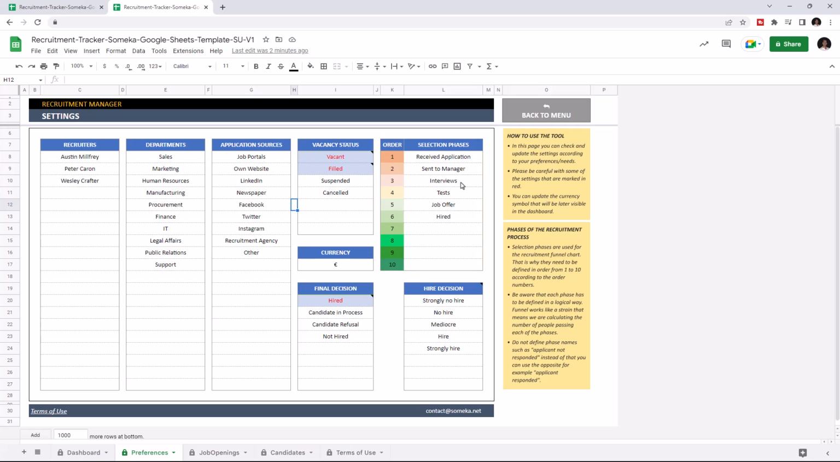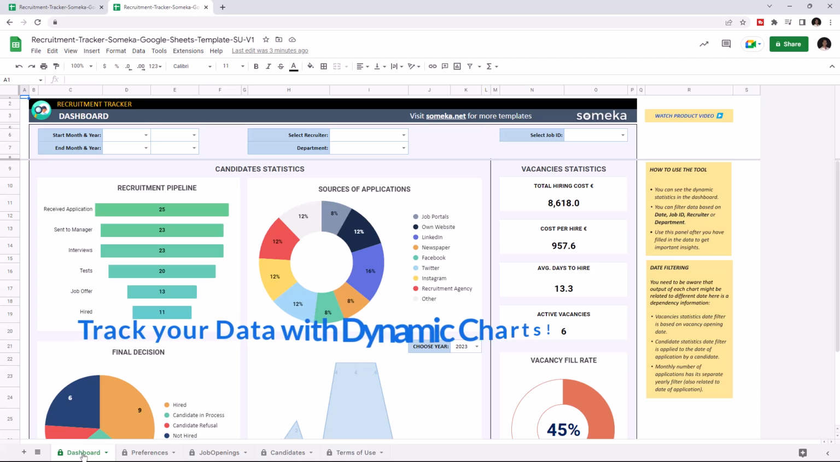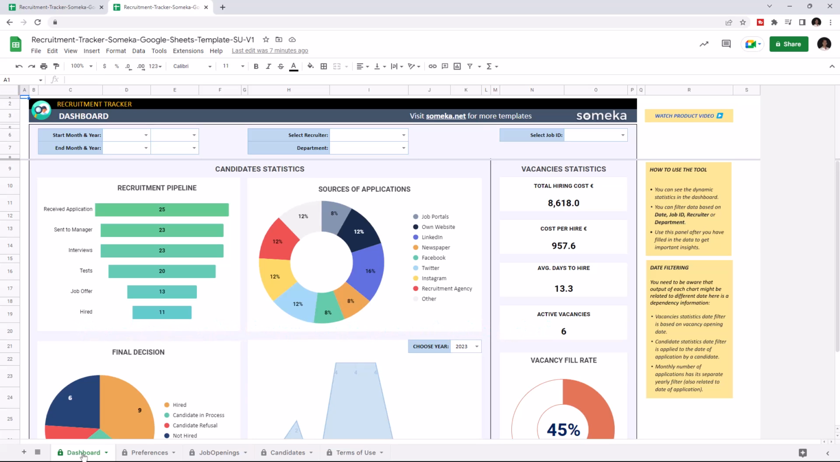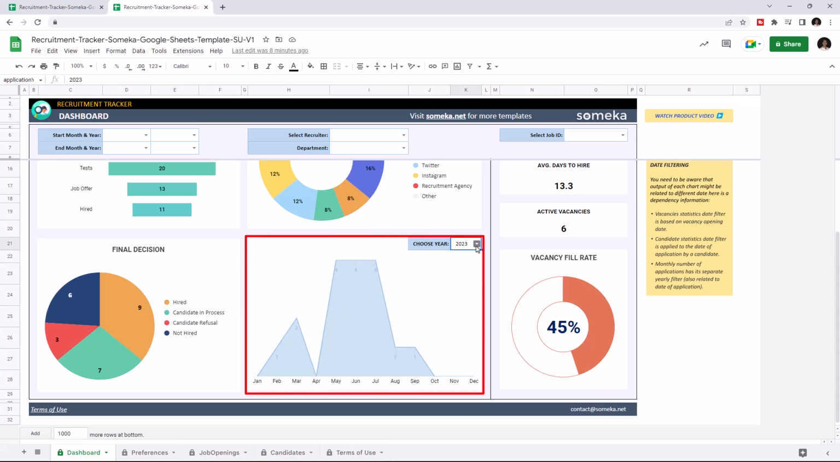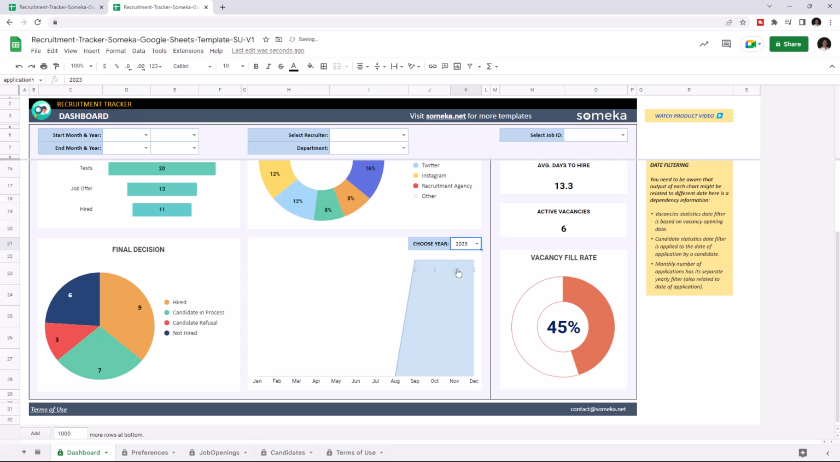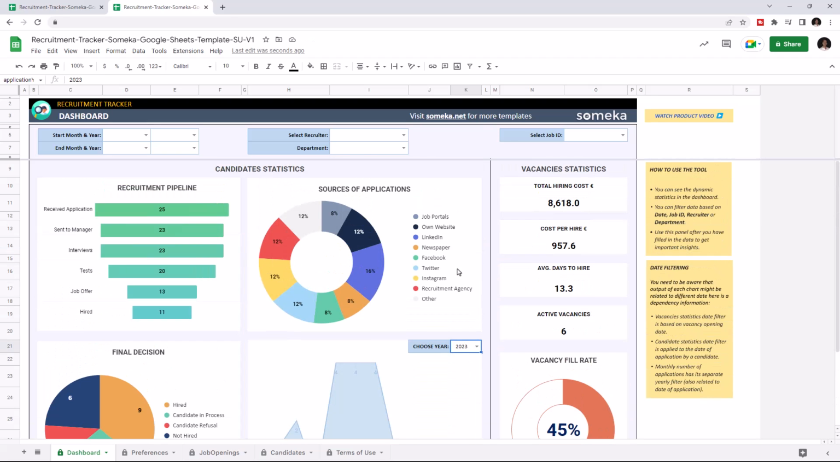Now we can continue with the dashboard section. This is where you analyze your data. Once you enter all your job and candidate data, you may see the results of the data you input on the dashboard. You can see the recruitment pipeline chart according to stages, percentages of application sources, final decision pie chart, and number of applications for each month of the chosen year, and the vacancy fill rate. You can also apply filters to narrow your results.